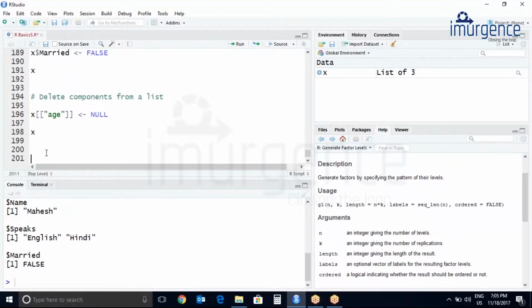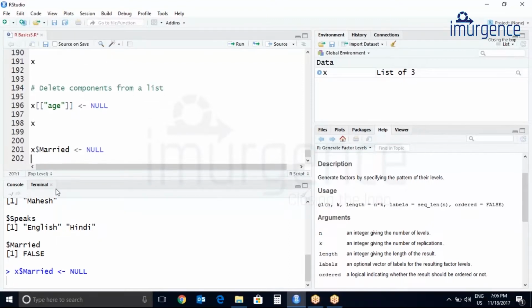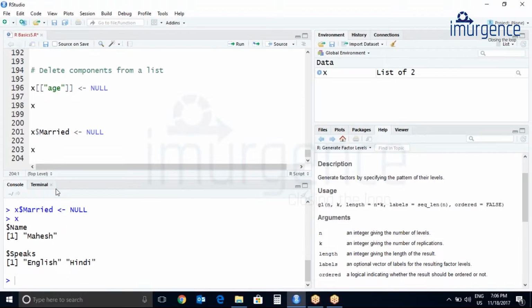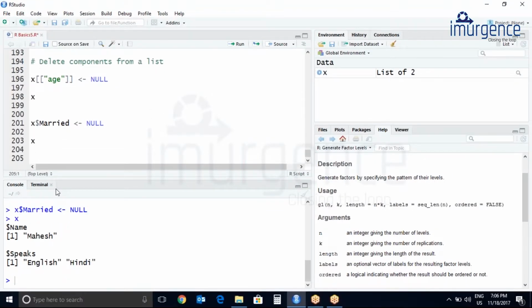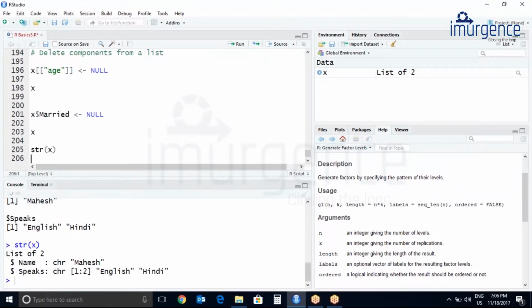The other option is again the dollar, which is the best option, my favorite option. X dollar married. Again, just put it as NULL. Let's print X. Let's check the structure of X. So right now we have a list of two. One is name, which is character, Mahesh, and the other is speaks, character, English and Hindi. Let's save the work and we are done.